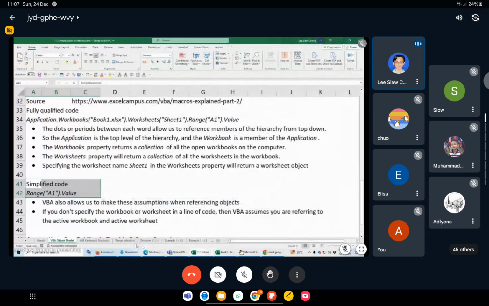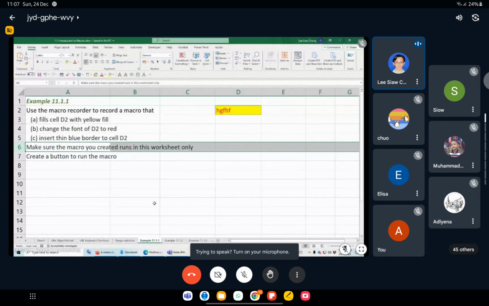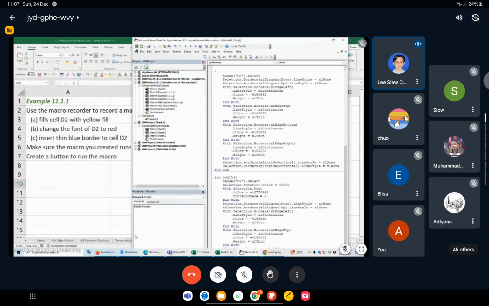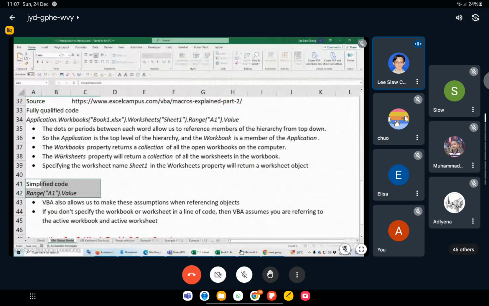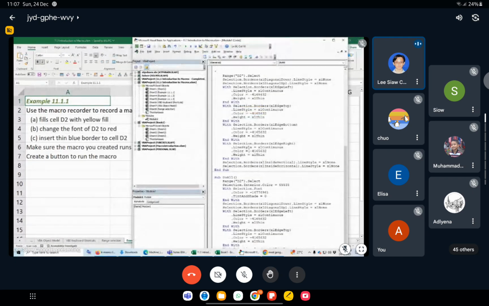So now the question is, if I want this macro to run in this workbook only, what you can do is add these lines: Application.Workbooks. In here you put the workbook name, and then for the worksheet you put the worksheet name. Here you can specify that the macro, for this example, only runs on this worksheet, not on any other worksheet.